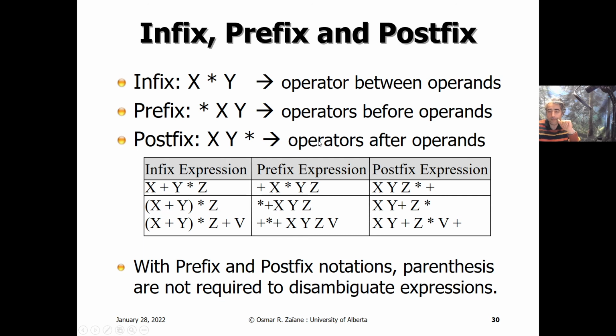Easy to remember. Okay. So let's see examples to illustrate the fact that actually you don't need these parentheses to disambiguate. The prefix and postfix are not ambiguous whatsoever. So here's an example. We started with x plus y multiplied by z.